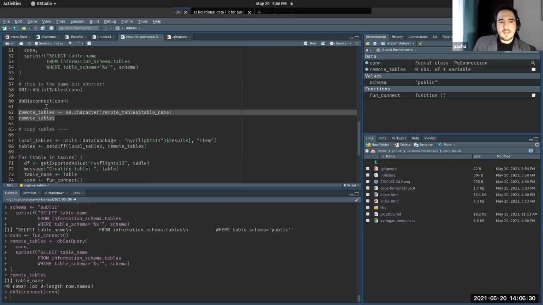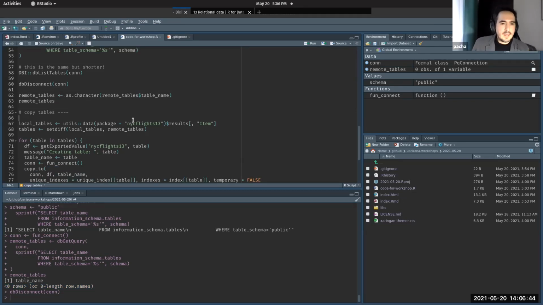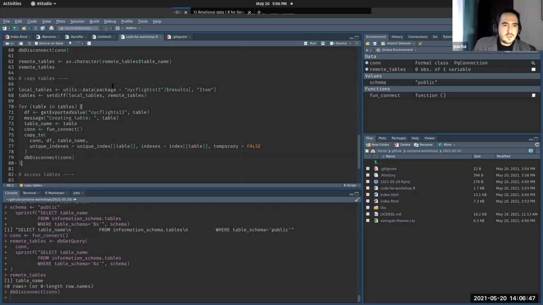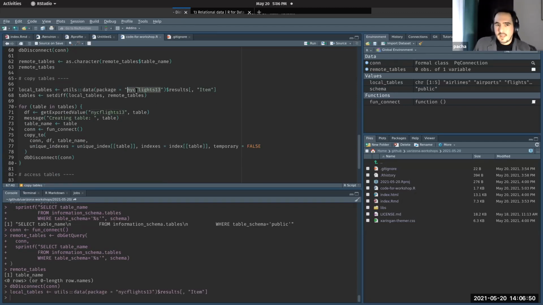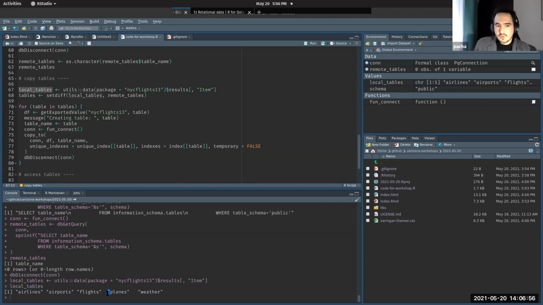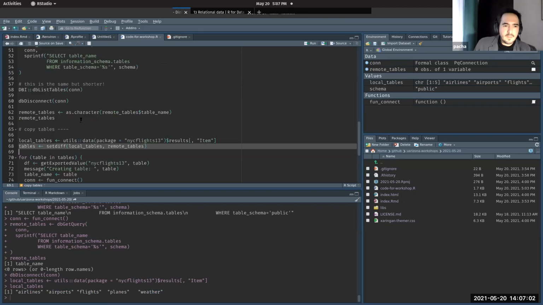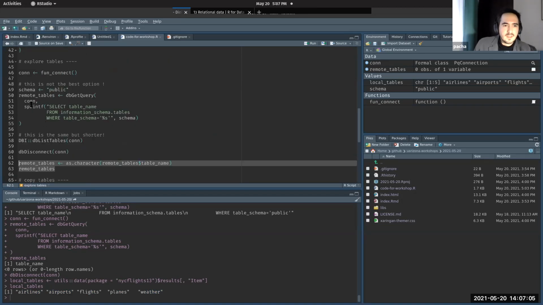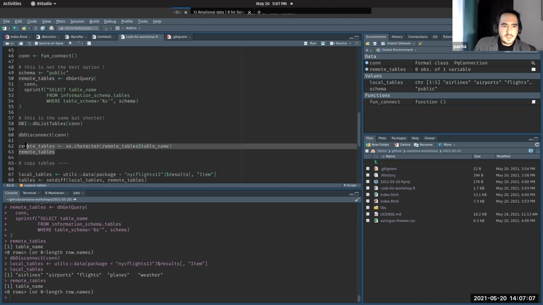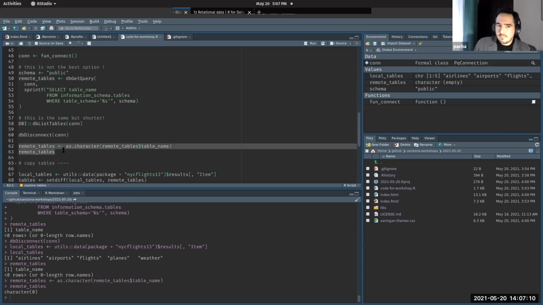Okay, and what I did there was to put my list of tables object as a character object instead of a list. It's something to simplify. So now I'm gonna copy the tables. I'm gonna list the tables in the nycflights13 package. These are the local tables I want to copy to the server. I have my remote table there. Now I convert that to a character.